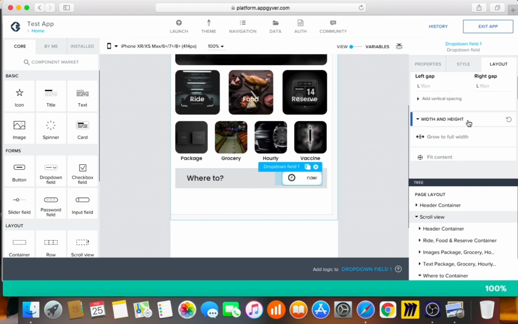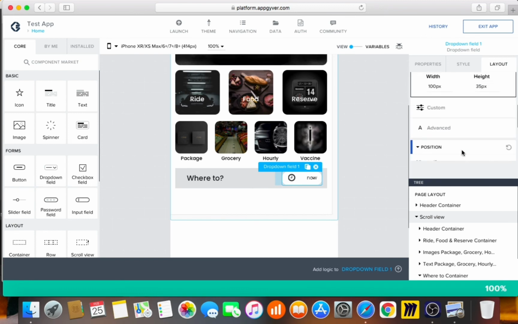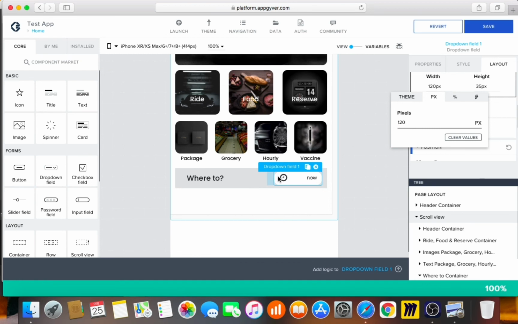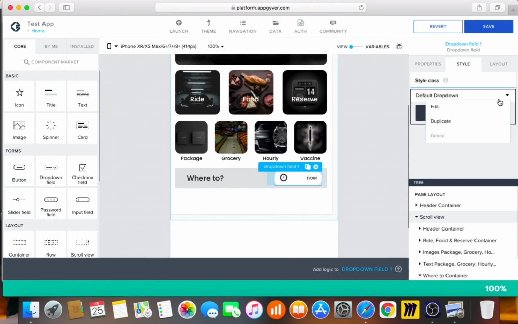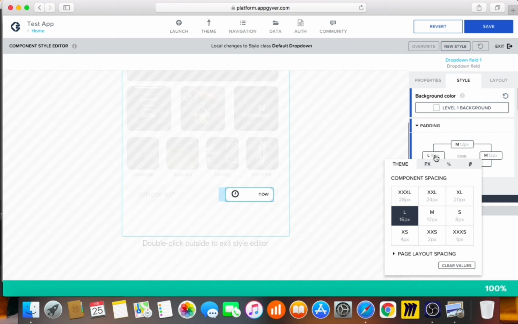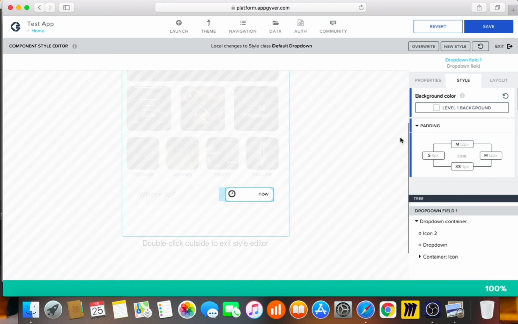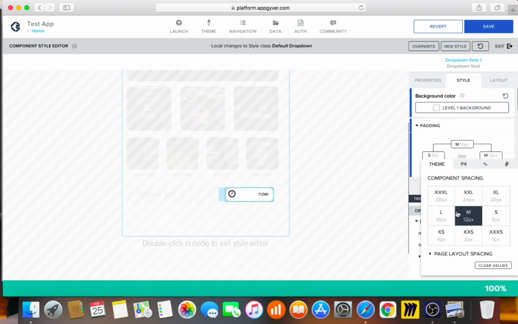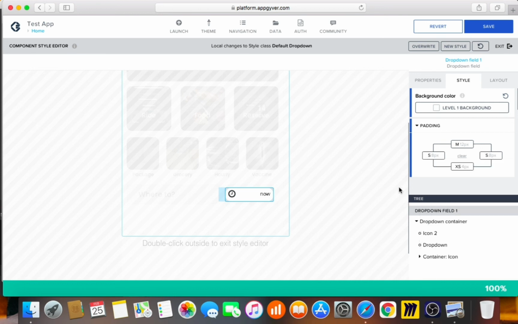So we're gonna go with the height. Let's change the width to 120. This is lining up. So let's go style, edit. Oh, that's way too much padding. 4. And do the same on this side. There we go.